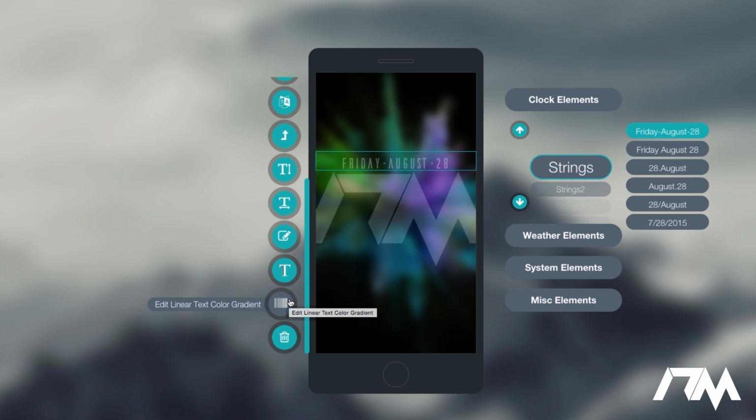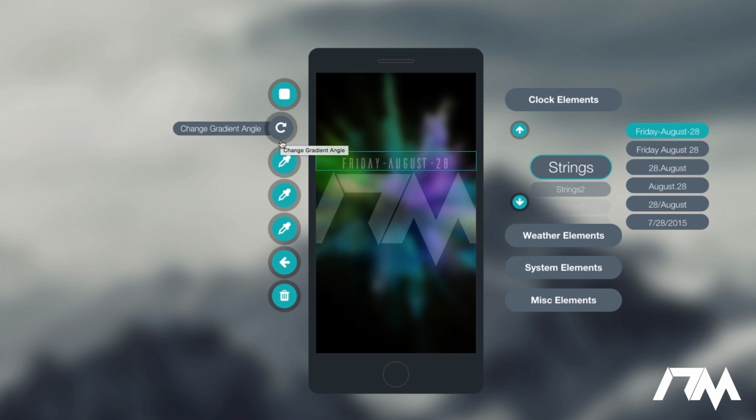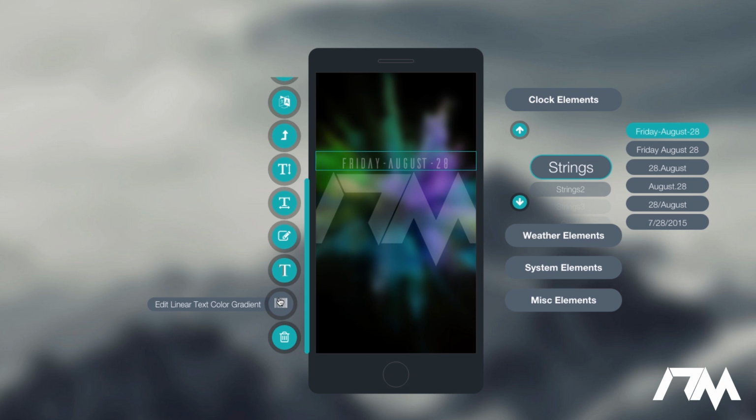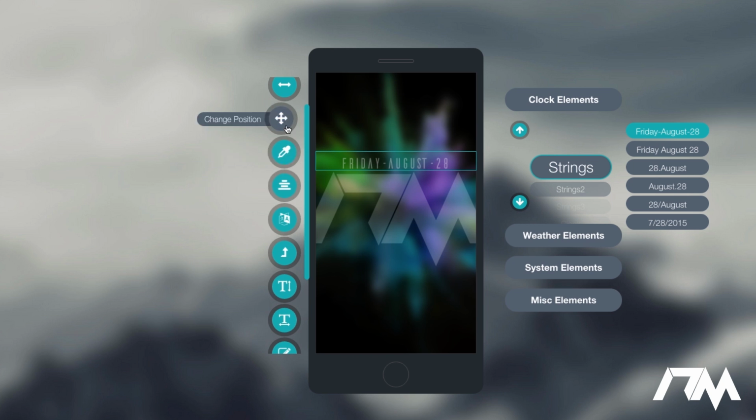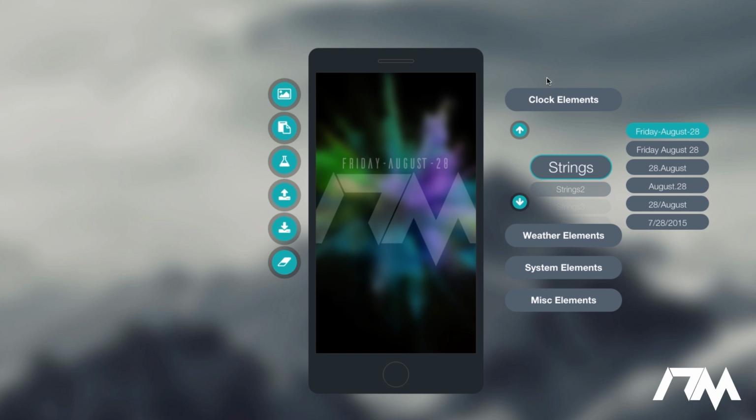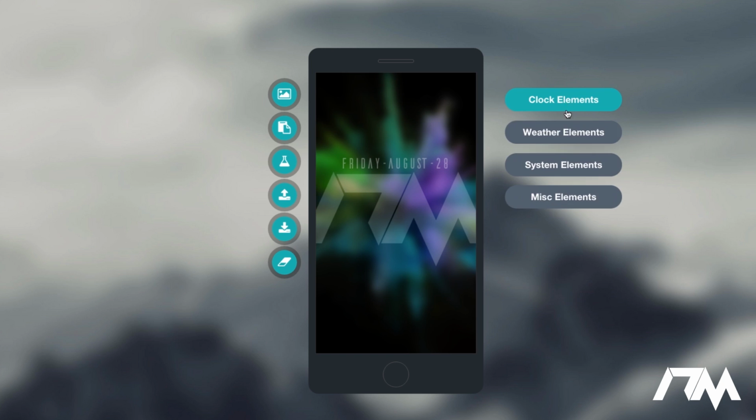You can actually edit the linear text color gradient, which I'm not going to do either because that's its own panel. Obviously, text can have a gradient effect, and as you guys can see, that gets pretty in depth as you go further and further into editing this element. But that's pretty much it for that element. So we can go ahead and unselect it. We can go ahead and close the clock elements.